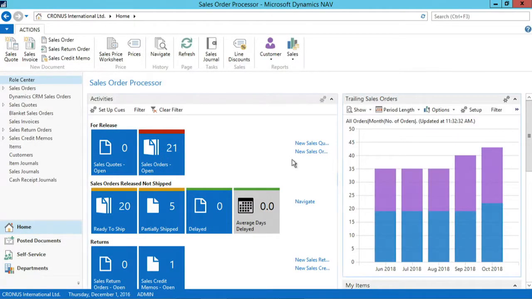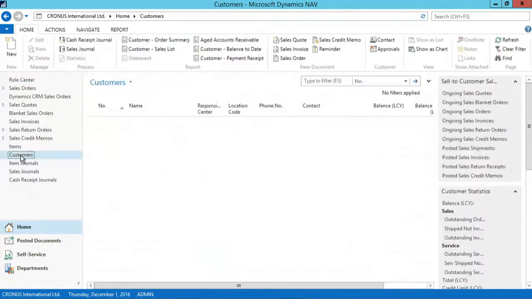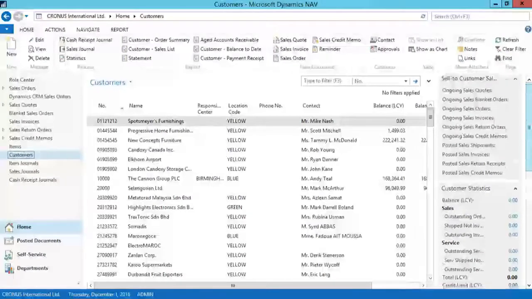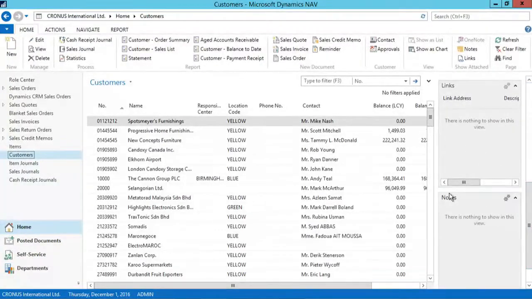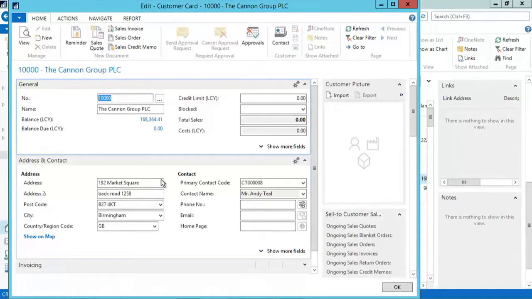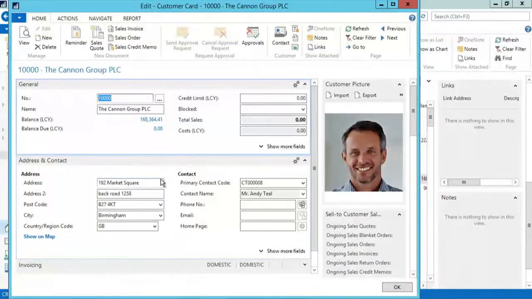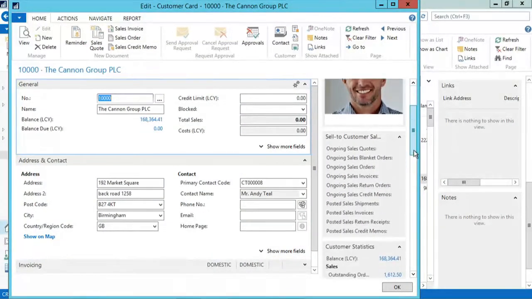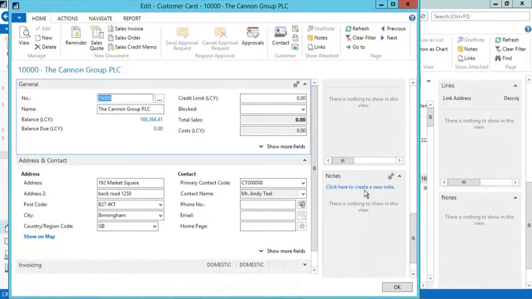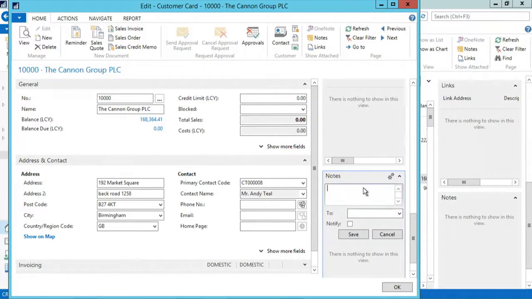So also here I can enter notes in the same way, so I can go to customers and I can also enter here notes by clicking in the ribbon or by looking here at the notes fact box at the right. One small difference is that in most of the cases in the Windows client you will have to go to the card to enter notes. So for example, now I would like to enter a note. I can scroll down to the notes fact box. There we go. And I can click here to create a new note.